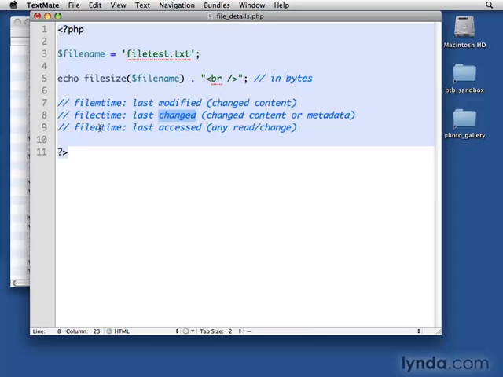And then the last one is fileatime. It actually keeps track of when a file was last accessed. So not only making those changes like we do with ctime or mtime, but in addition, anytime we read the file, anytime we read back the contents of the file, it updates that access time. So let's try all of those.